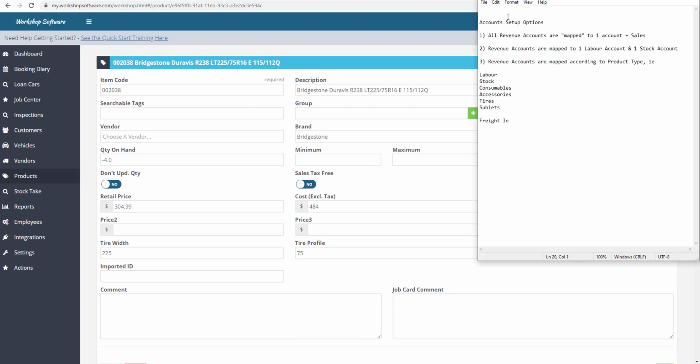All right. So some of the choices that you have are as follows. You can set all of the revenue which you receive in Workshop software and map it to one account in QuickBooks. And you could call that account sales. All right. Another option which you can use is you can allocate all of your labor revenue to one labor account in your QuickBooks profit and loss and one stock account.